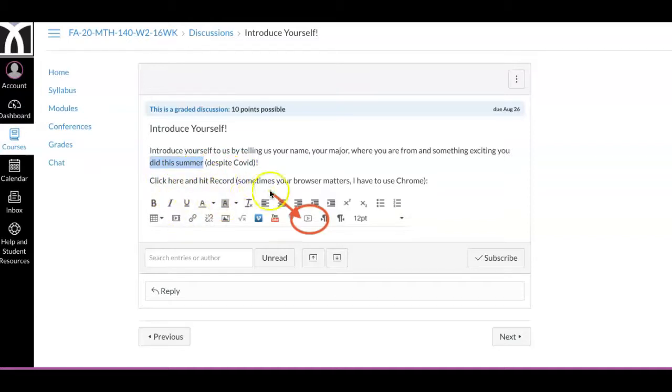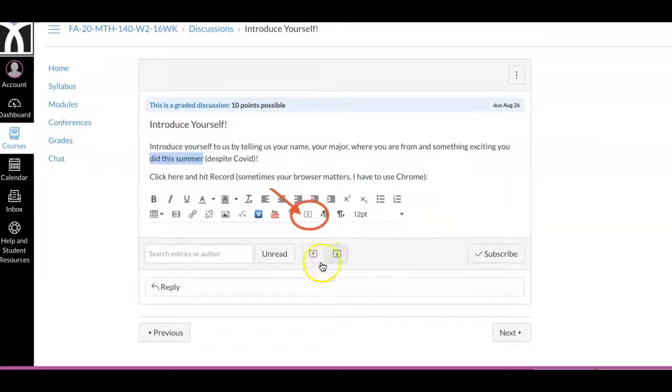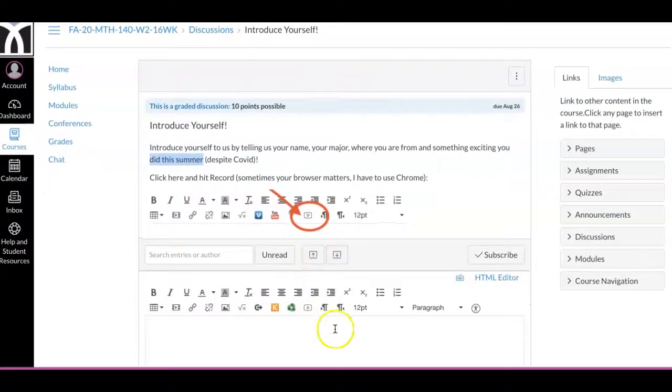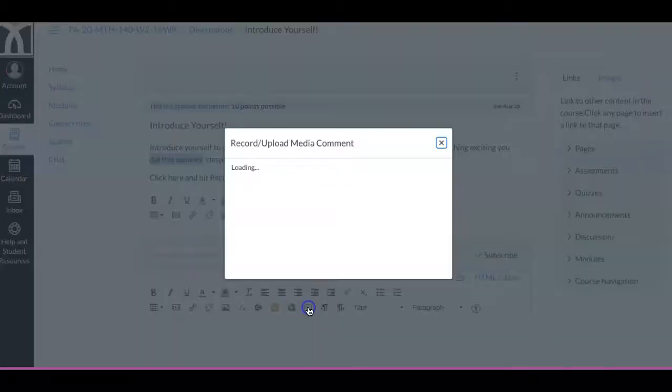So what I want you to do is just do a video just like I did, and this is exactly how I did it. You're going to click down here in the box where it says reply. You're going to see this little arrow right here. I tried to take a picture of it. And you click on that.